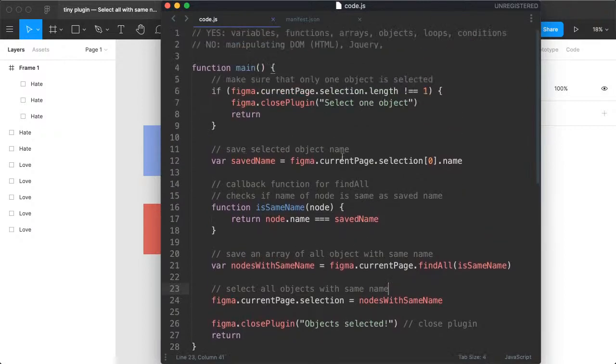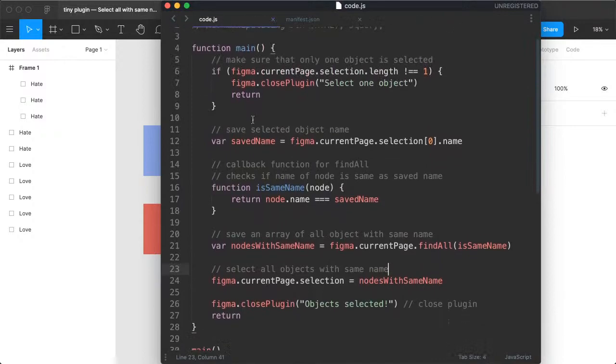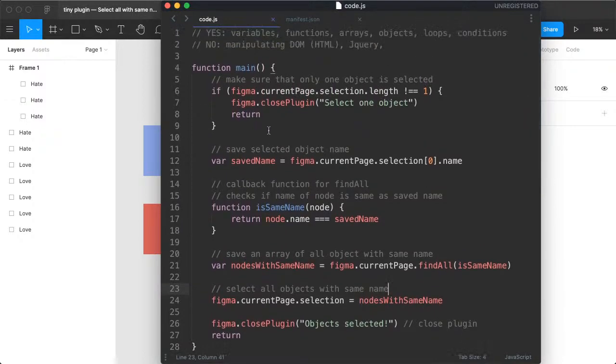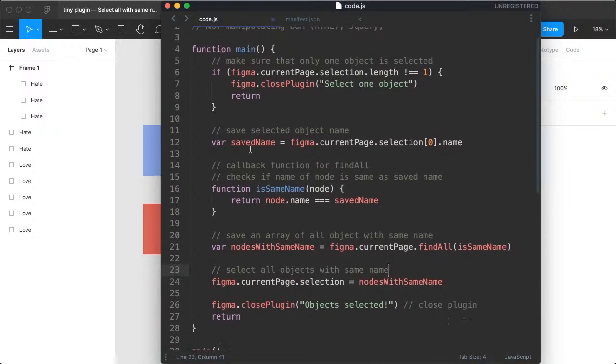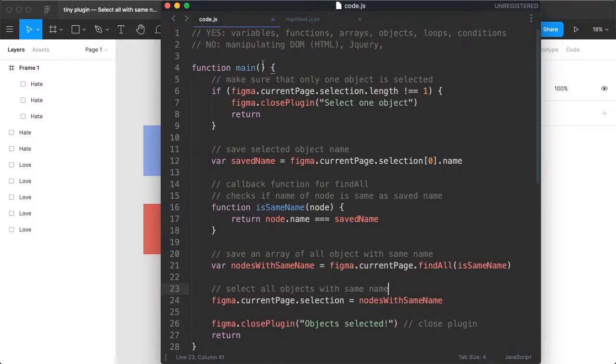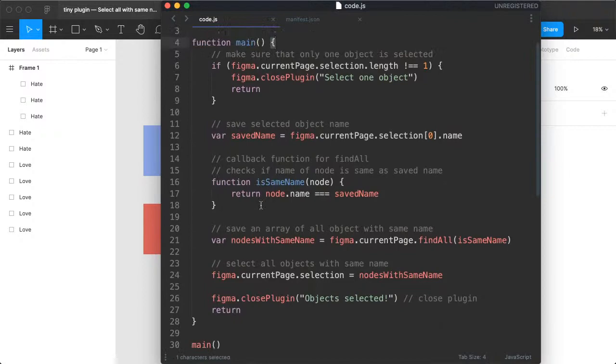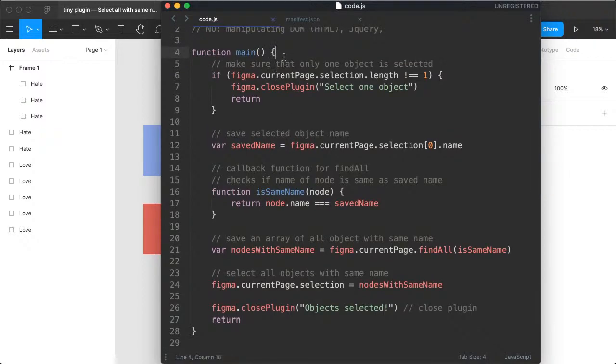And yeah, this is actually very similar to writing in English. So we define a function, function called main. Then we add some characters here which make sure that this is the function and this is the curly bracket shows where the function body is. Yeah, and then if Figma current page selection, if the length of this selection is not equal to 1, then we close the plugin and return from the main function.